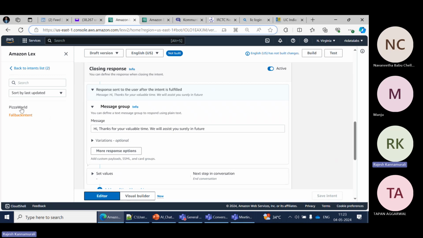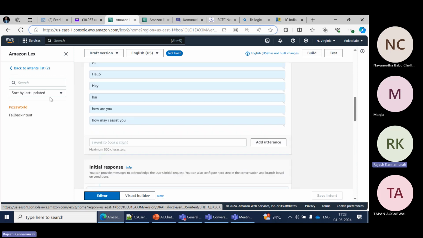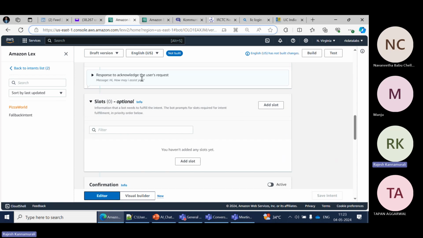So now what I'm trying to do, the moment you complete typing all your responses, please try to save that, being it a slot, a slot type or an intent, anything. Okay, going back to my intent. So if you see here, completed, I have acknowledged the user's request and just put a kind of how may I assist you.